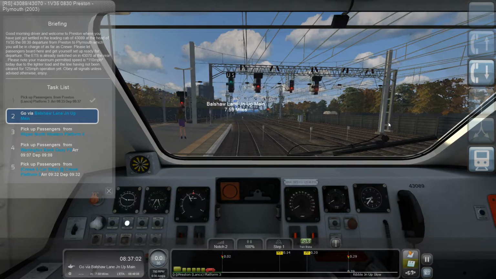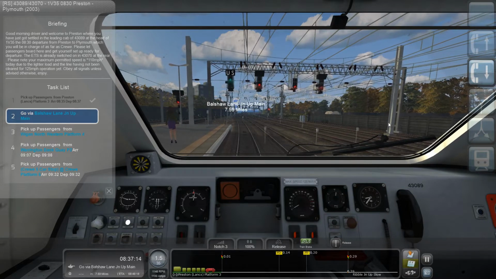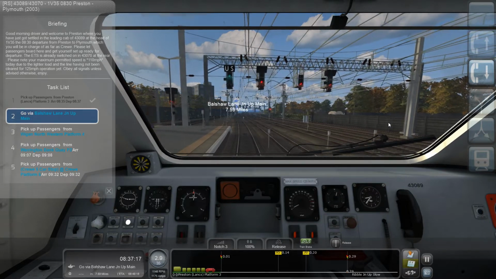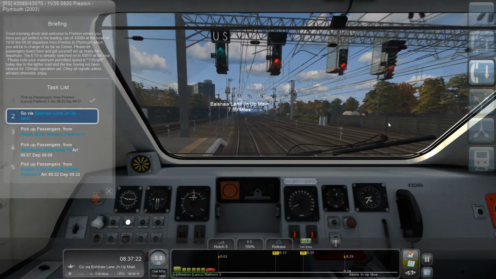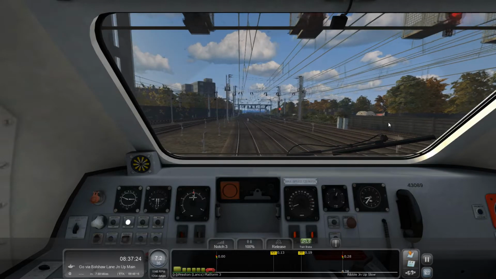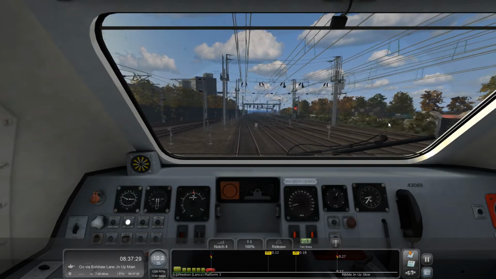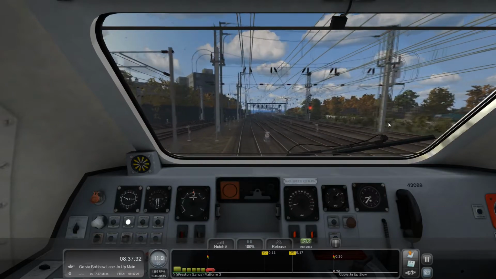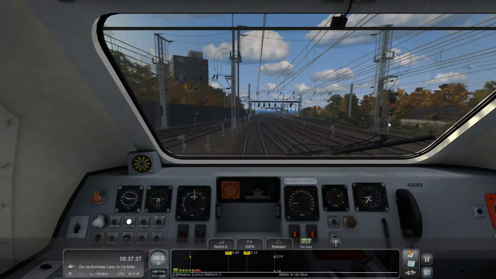Put train into forwards and release the brakes. And departing Preston, the starting speed limit is 35 miles per hour. But we're going to keep it around 30 as we are due to be routed onto the slow lines.